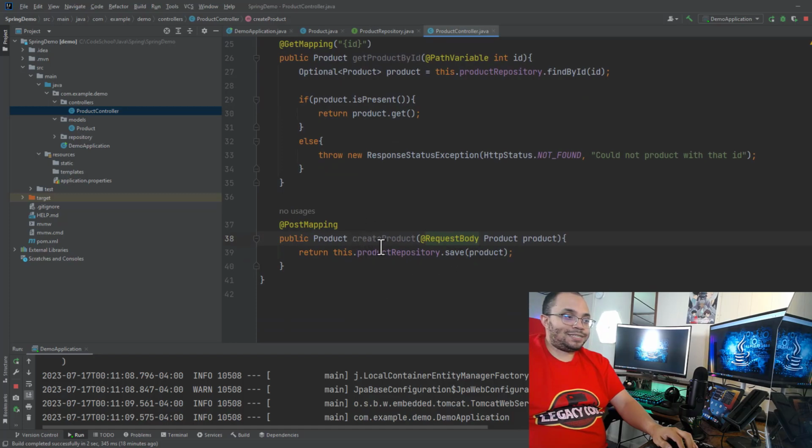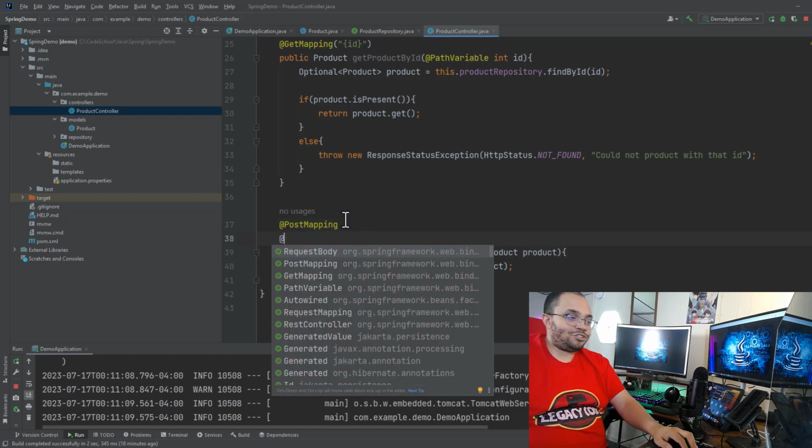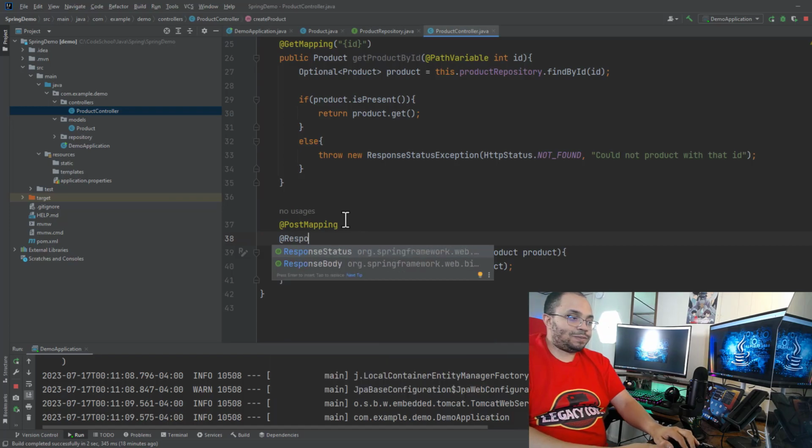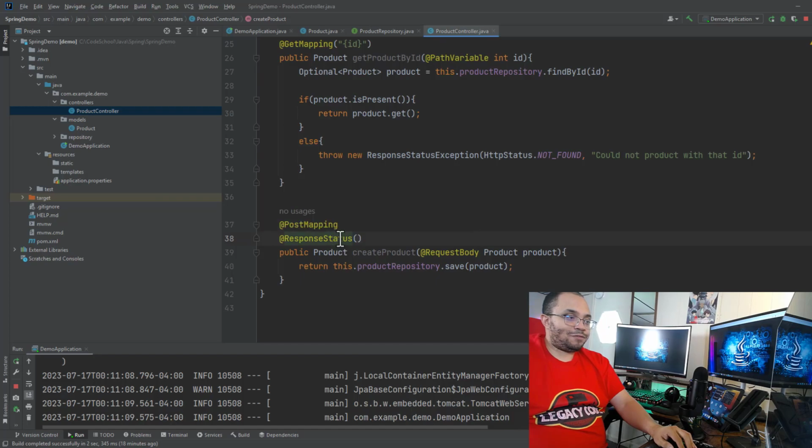All right, and because this is a post mapping, we want to return a 201 if we create something. Because it's important that we give the right codes back whenever we have an API, so what we can do is we can add another annotation here, and we can do response status here. So as a response status, if you hover over it, you can look at the different things it expects. All right, so we use response status, and then we'll do value is equal to created, HTTP status dot created.